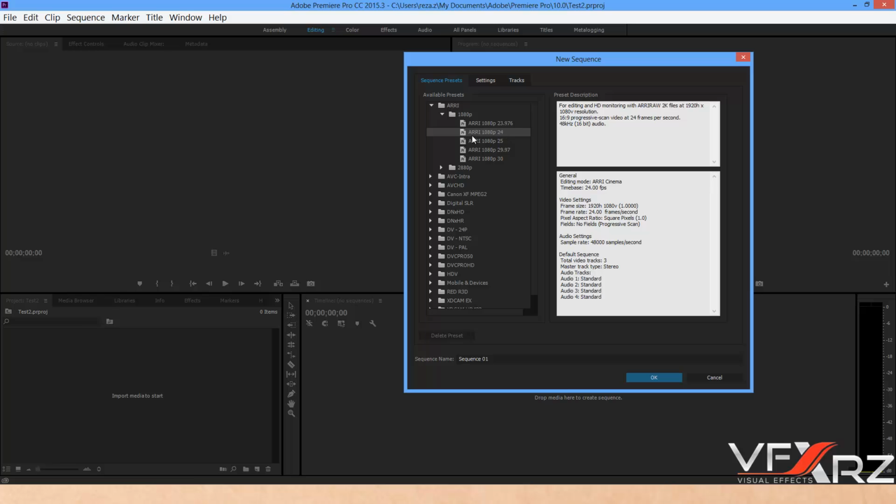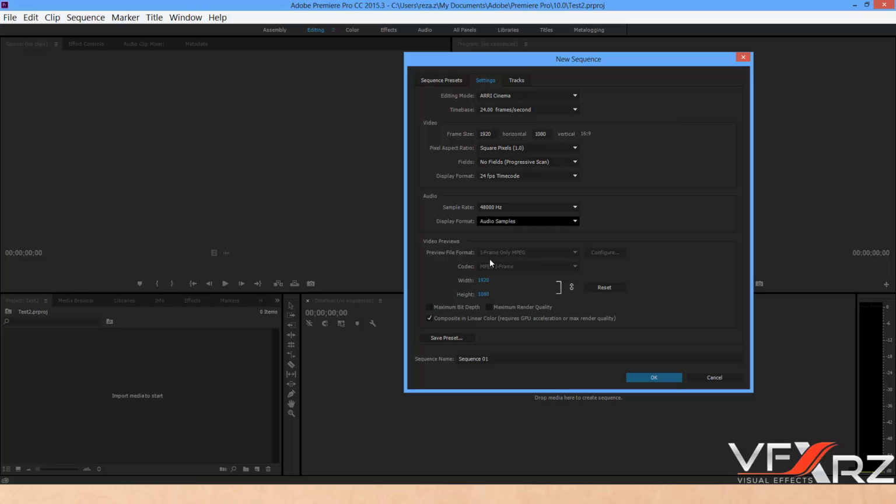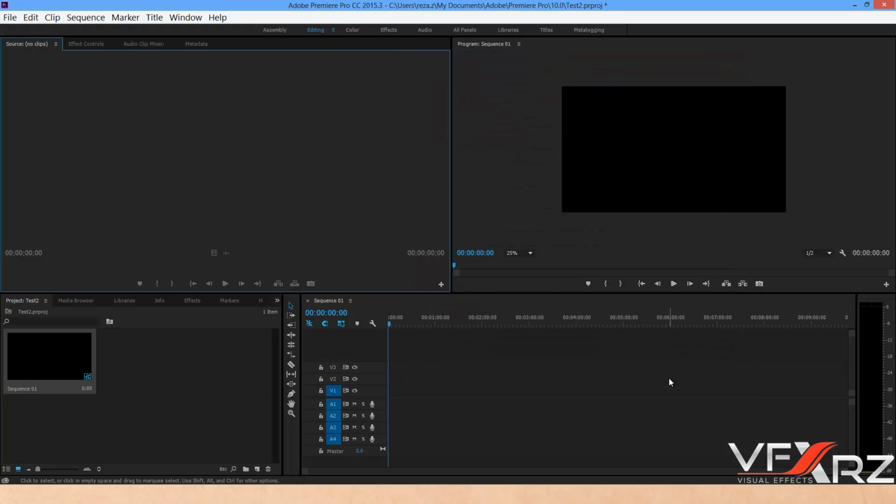For example, I want to use this preset, and here you can type a name. For example, here is sequence 1, and if you want you can go to setting and change all things. For example, frame size in horizontal and vertical, or here in audio you can change audio sample rate. Okay, very good. Now press OK. When you press OK, now as you can see, it create this sequence and you can see this timeline.